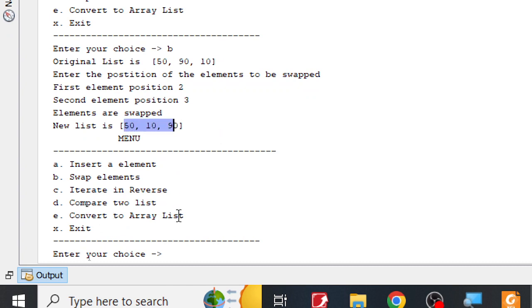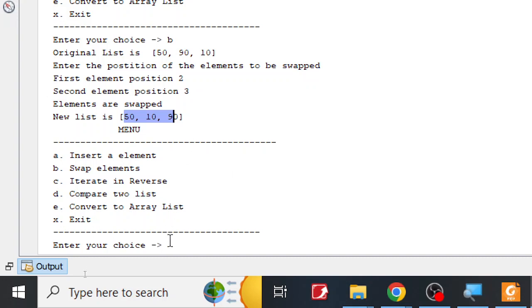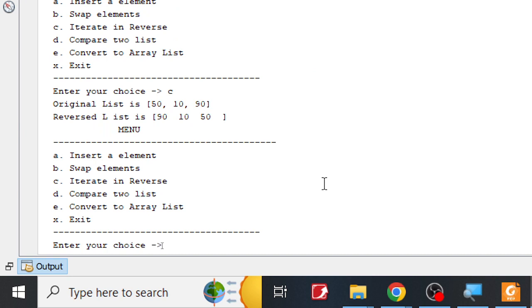If you want, you can do that again. Remember, now I'm going to call iterate in the reverse order, option C. Remember, it is just iterating in the reverse order. It is not sorting. Don't get confused and say that it is sorting. You are just iterating in the reverse order. That's it. You're coming back in the reverse order.